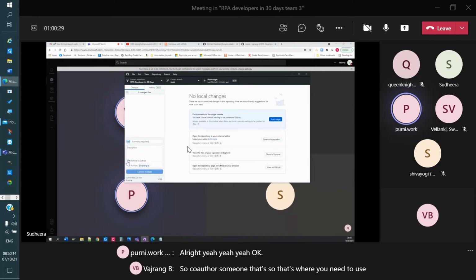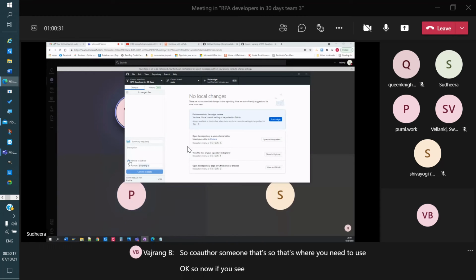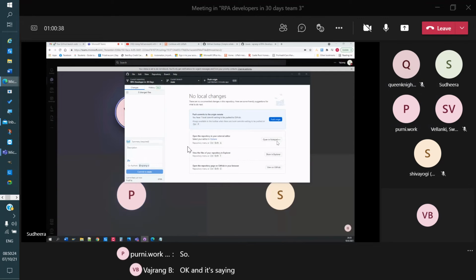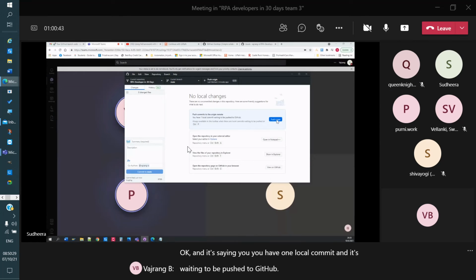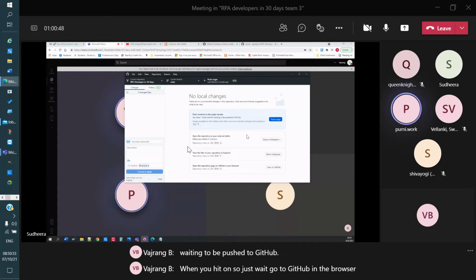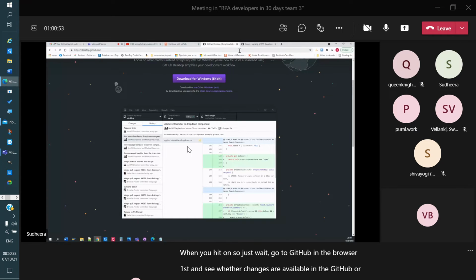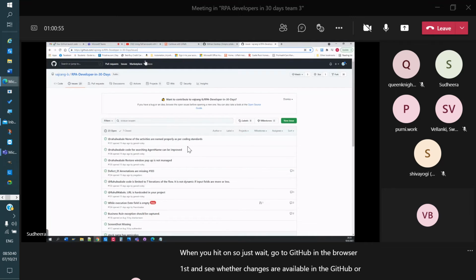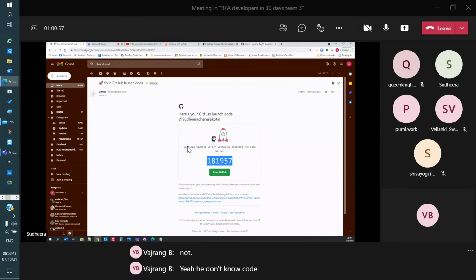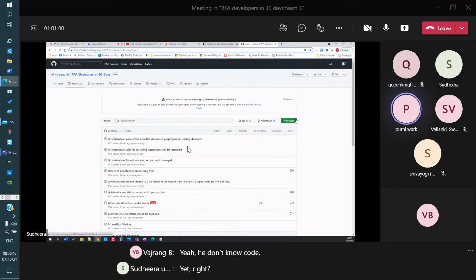Okay. So now if you see, the changes are committed once you click on commit in your local machine. And it's saying you have one local commit and it's waiting to be pushed to GitHub. Just wait, go to GitHub in the browser first and see whether the changes are available in GitHub or not. Yeah, hit on code. Code on the left side, code.